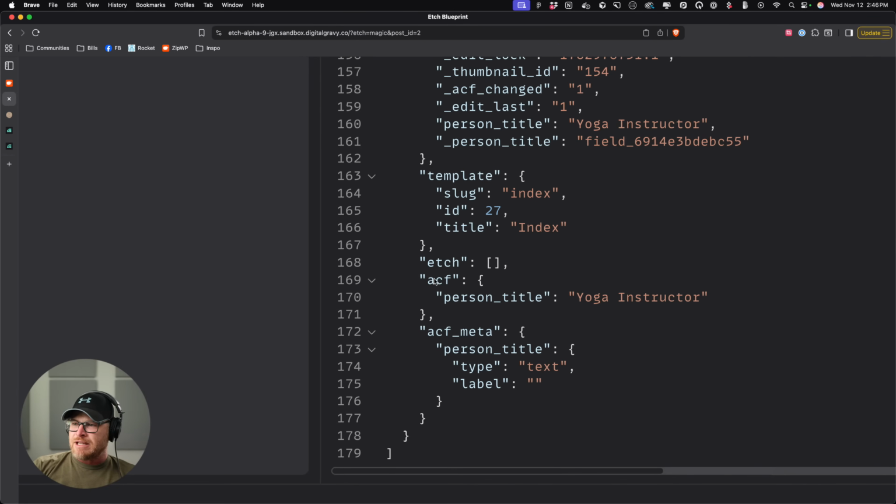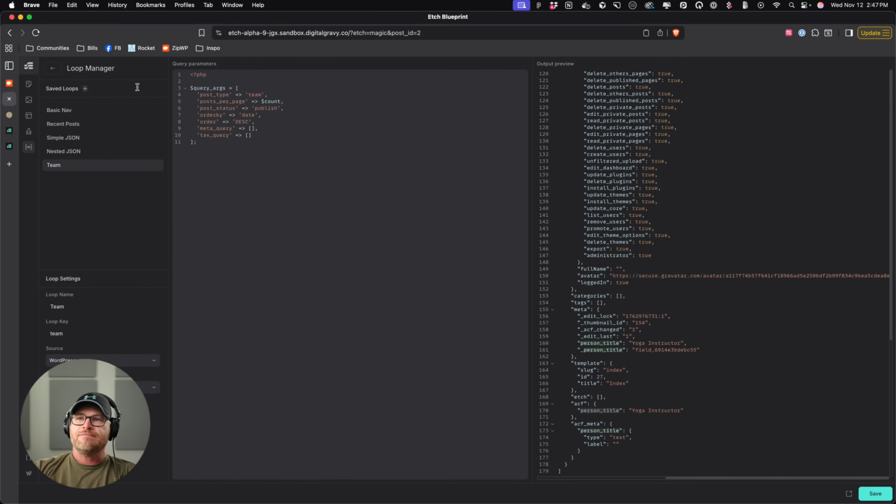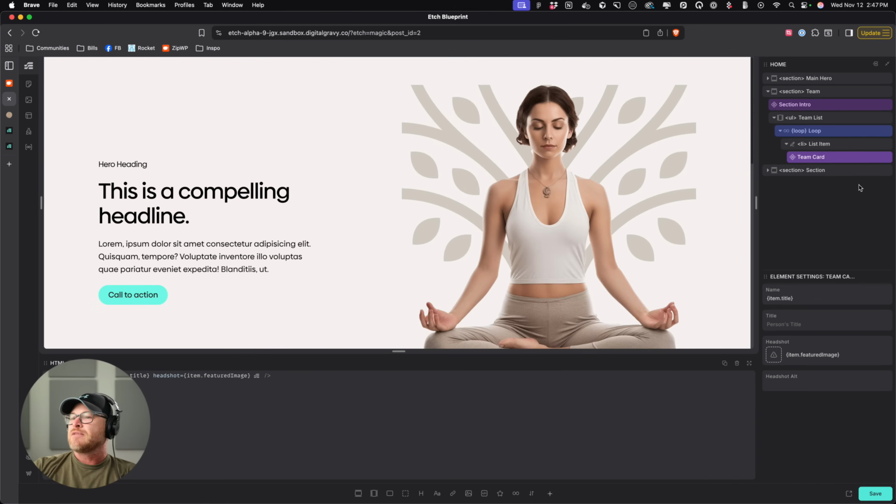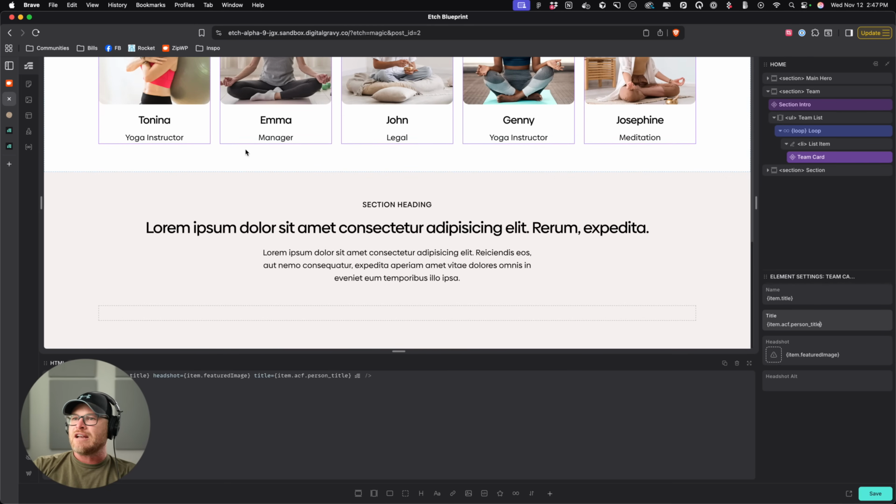Okay, can I zoom in? There you go. ACF puts a little object in here, okay? Person title, yoga instructor. So what I need to do is pull ACF dot person title. That's what I need to pull, supposedly. All right, so for the title, I'm gonna do item.acf dot person title, okay? Person title, look at them all there.